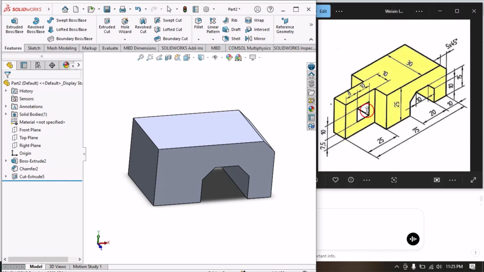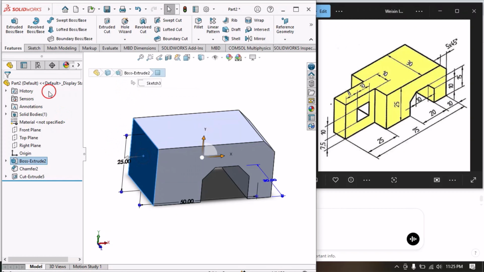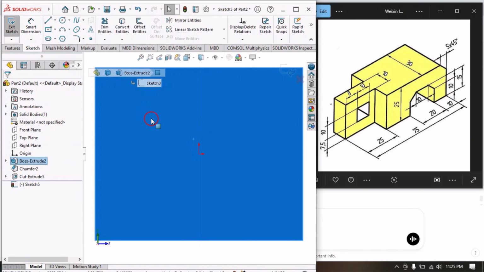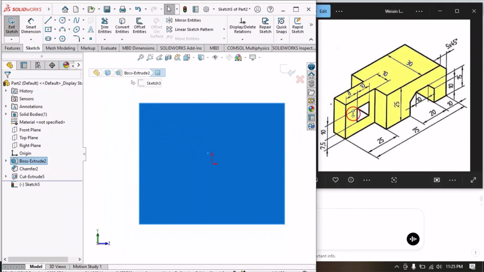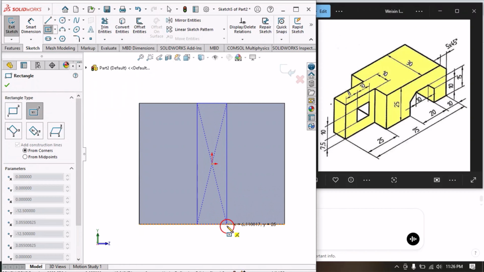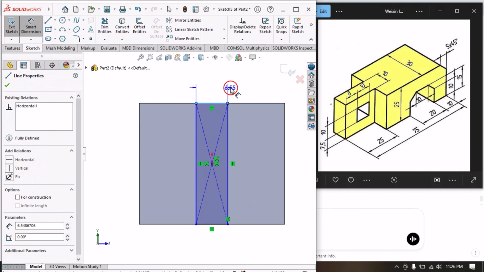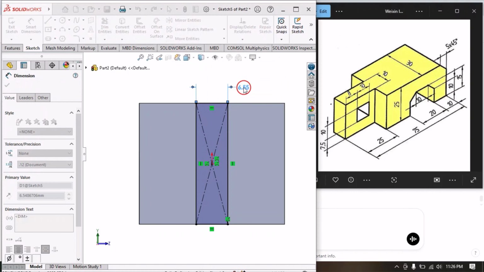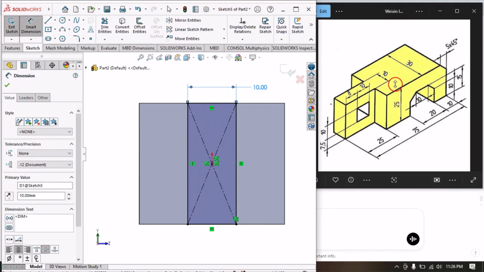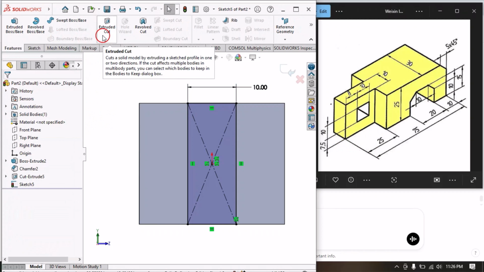Okay, and then we will cut this one. So for that we can select this face. Okay, then go to sketch, and the total width is 10. So we will select the rectangle up to this corner, and then the width of this one is 10 millimeter. Okay, our sketch is closed. See, from here to here is 10 and extrude is 25. So then go to extruded cut.